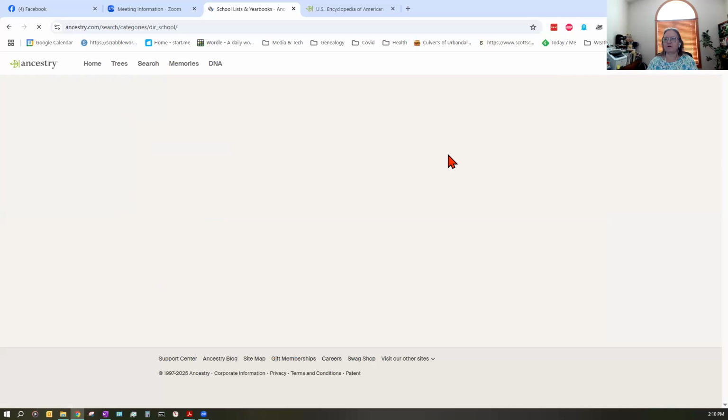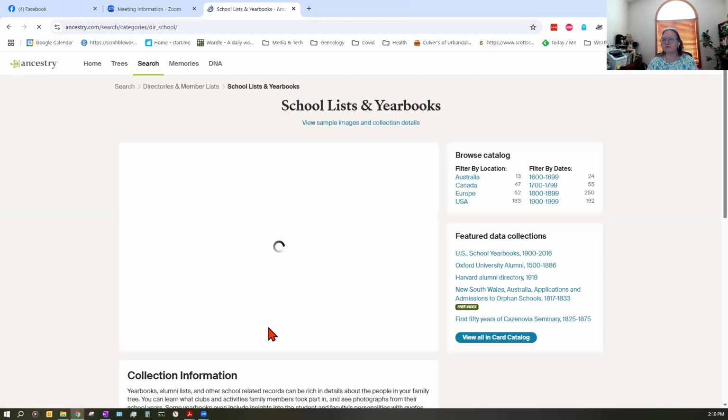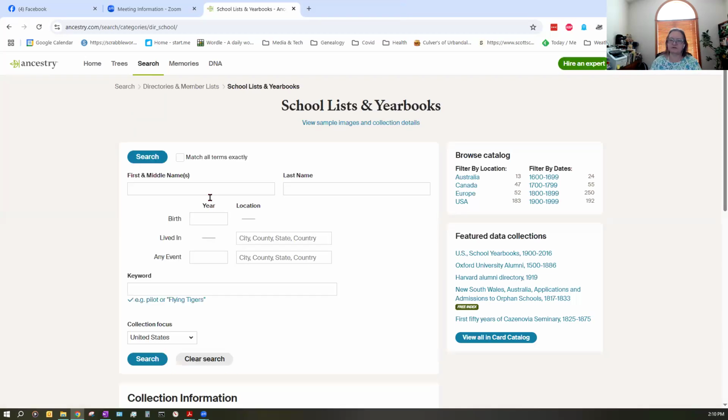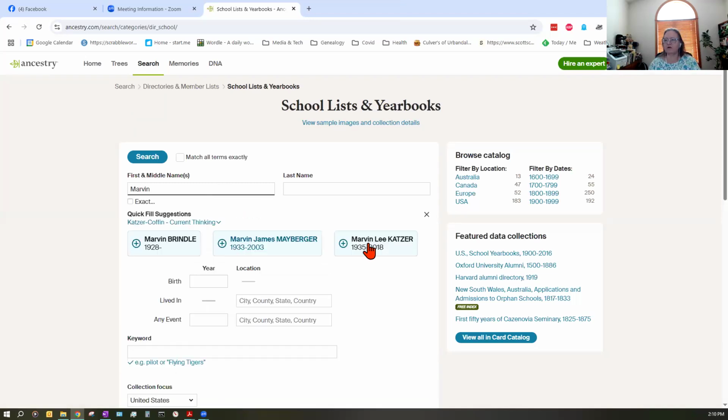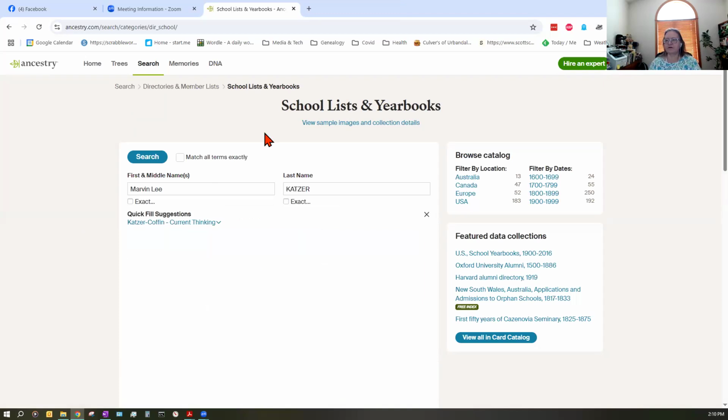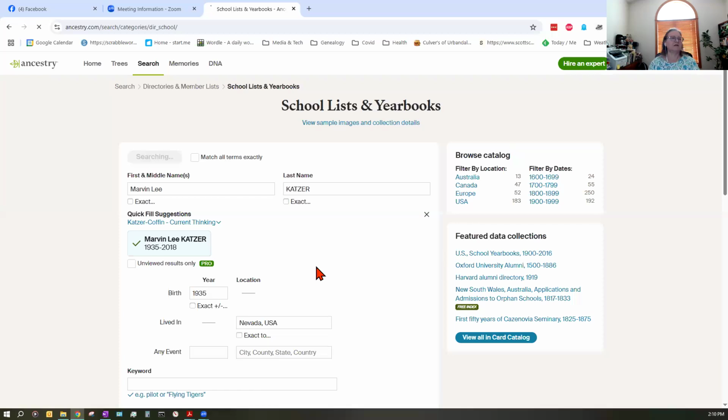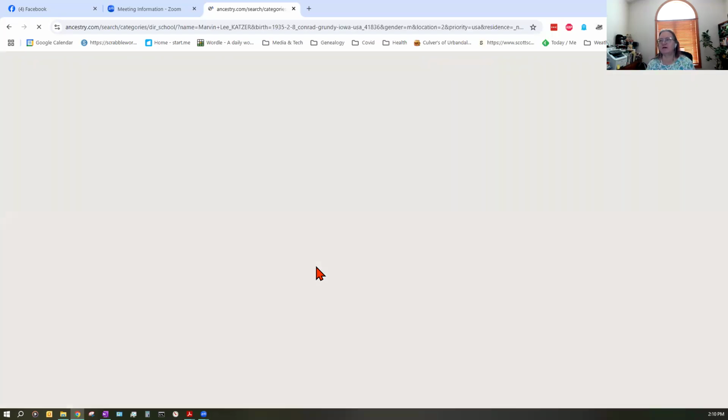And I'm going to be really specific here because I'm going to search for my dad. And Ancestry helps us with that, because they go and look at your tree and they say, hey, is this the person that you want? There he is right there. And they fill in everything that I need. So now I don't have to fill anything else in. They take it from my tree and they fill in all the details. And so I should get narrowed search results that are just for my dad. But we'll see what we get.